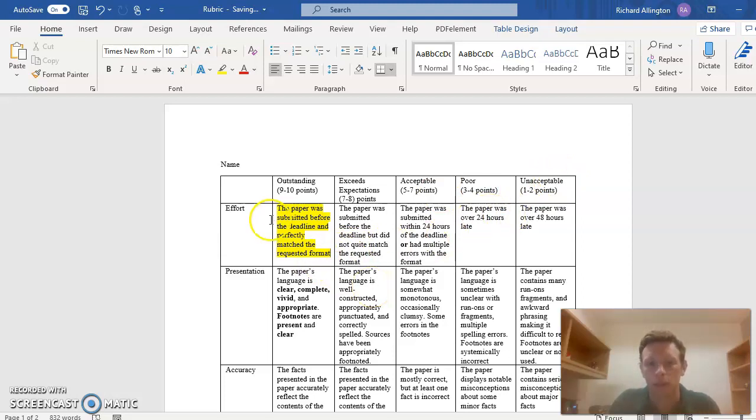So what I always do is I highlight the section that I think corresponds to the quality of the paper. So you think this paper was really good, it was submitted on time, its format was correct, and then I put a parentheses and then I write 10. And so this is exactly how your rubrics should look when you get them back from me. This is how you're going to want to format grading the rubric for this assignment.